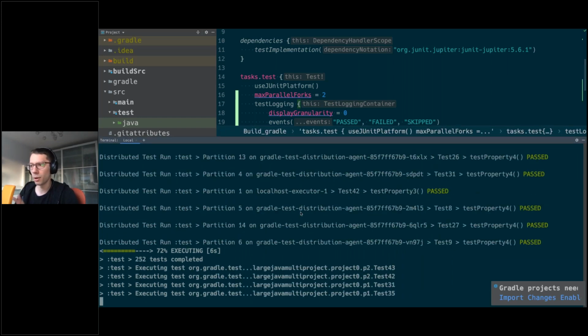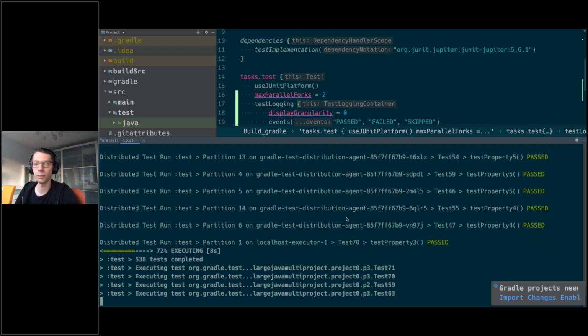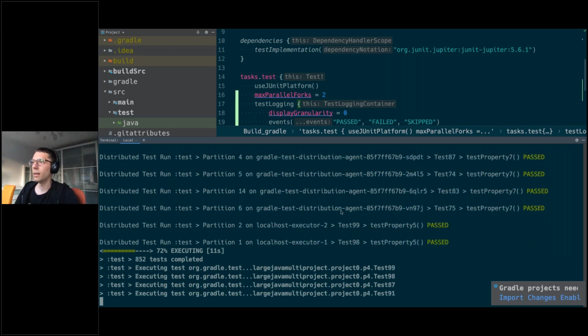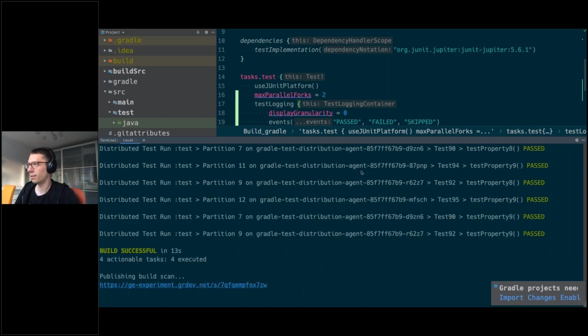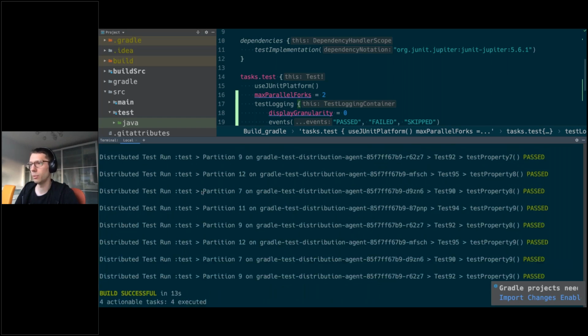You can see, I don't know if it's visible in the recording or in the webinar, that the local executor reported some events here, and here we can see, for example, that we have partition 7 that was executed on some agent. This is a name that was generated by our Kubernetes cluster, and we see that this test actually passed.